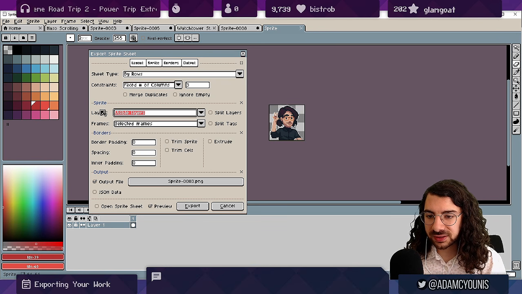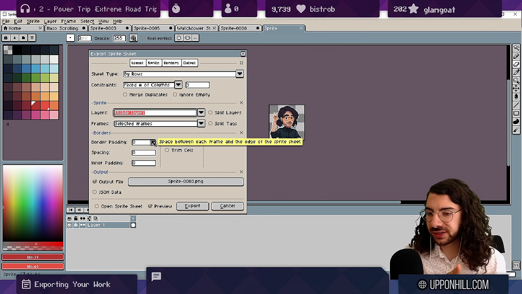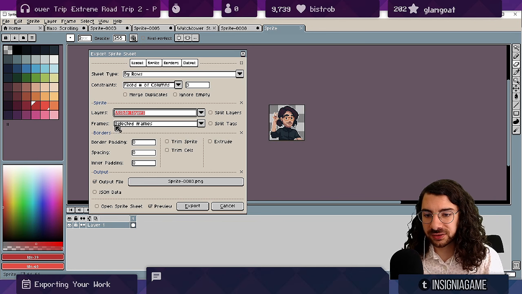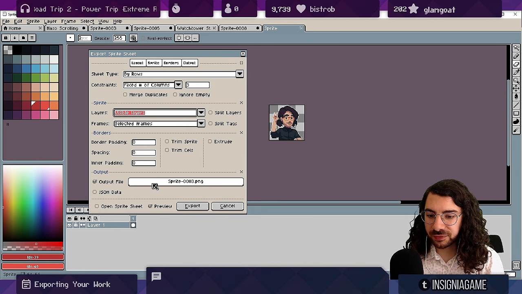Again, like the previous window, we have this layers and frames options. So you can export just one tag or one frame or whatever it is that you want to export based on the selection here. You can add some padding. I don't usually have these, but you can do them for sure. And then the output file.